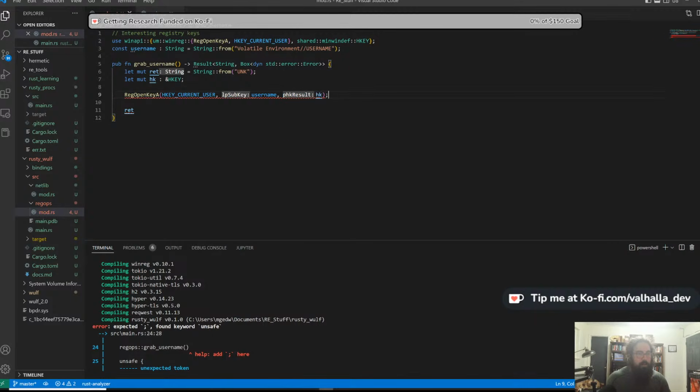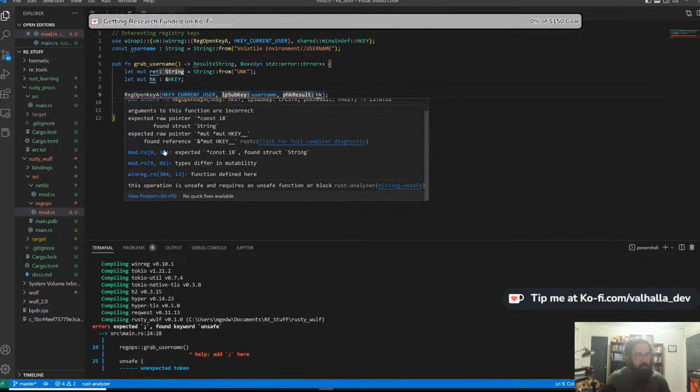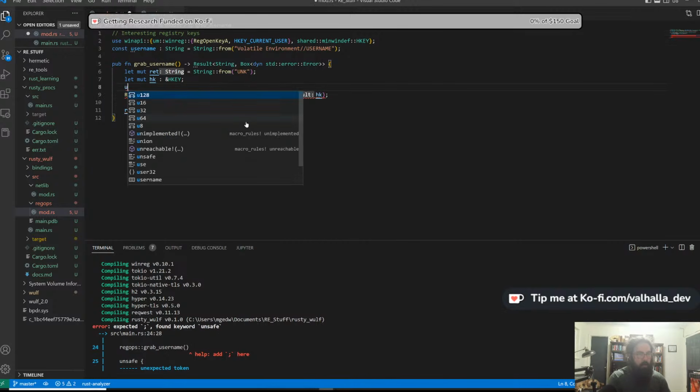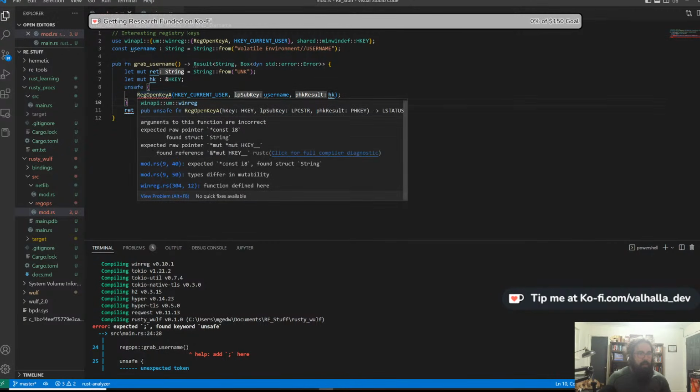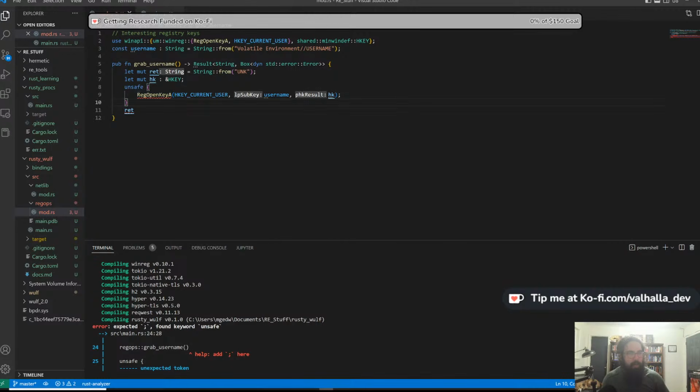And we've got errors, which is fine. We need to throw it into an unsafe. Seems like pretty much all Windows API functions are supposed to be thrown into an unsafe block. That's okay, I'll learn why later. Arguments to this function are incorrect. Expected raw pointer const i8, found struct String. So I'm assuming that is on the sub key. So let's make that a .to_string. That should convert it over to a string.